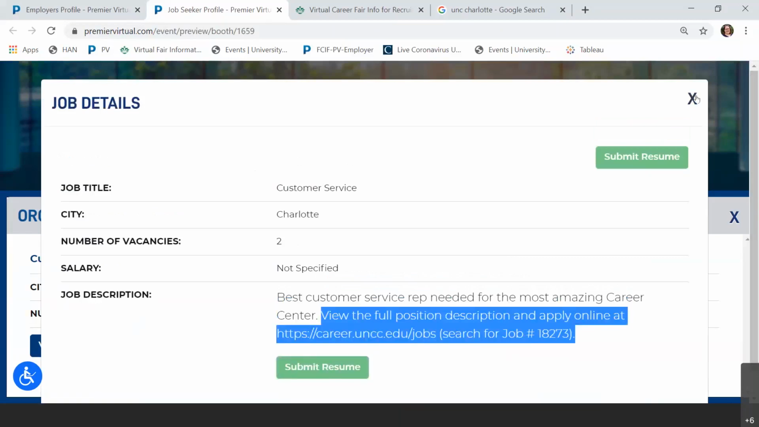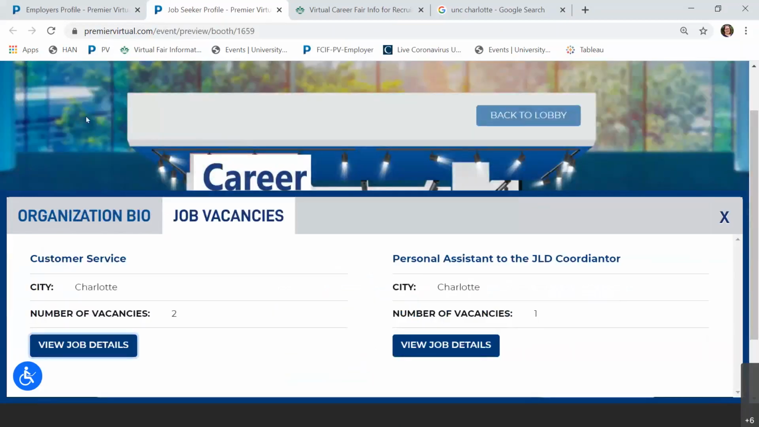So, job vacancies. Other questions about job vacancies?